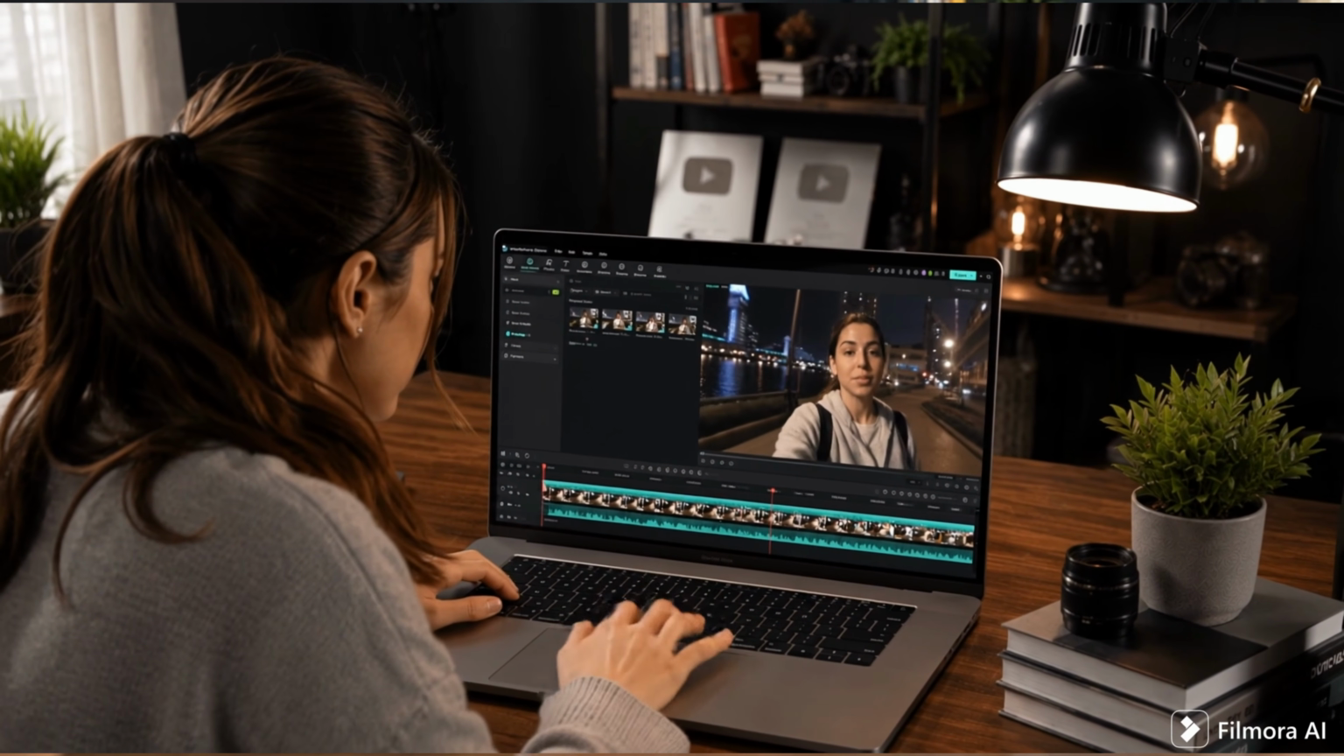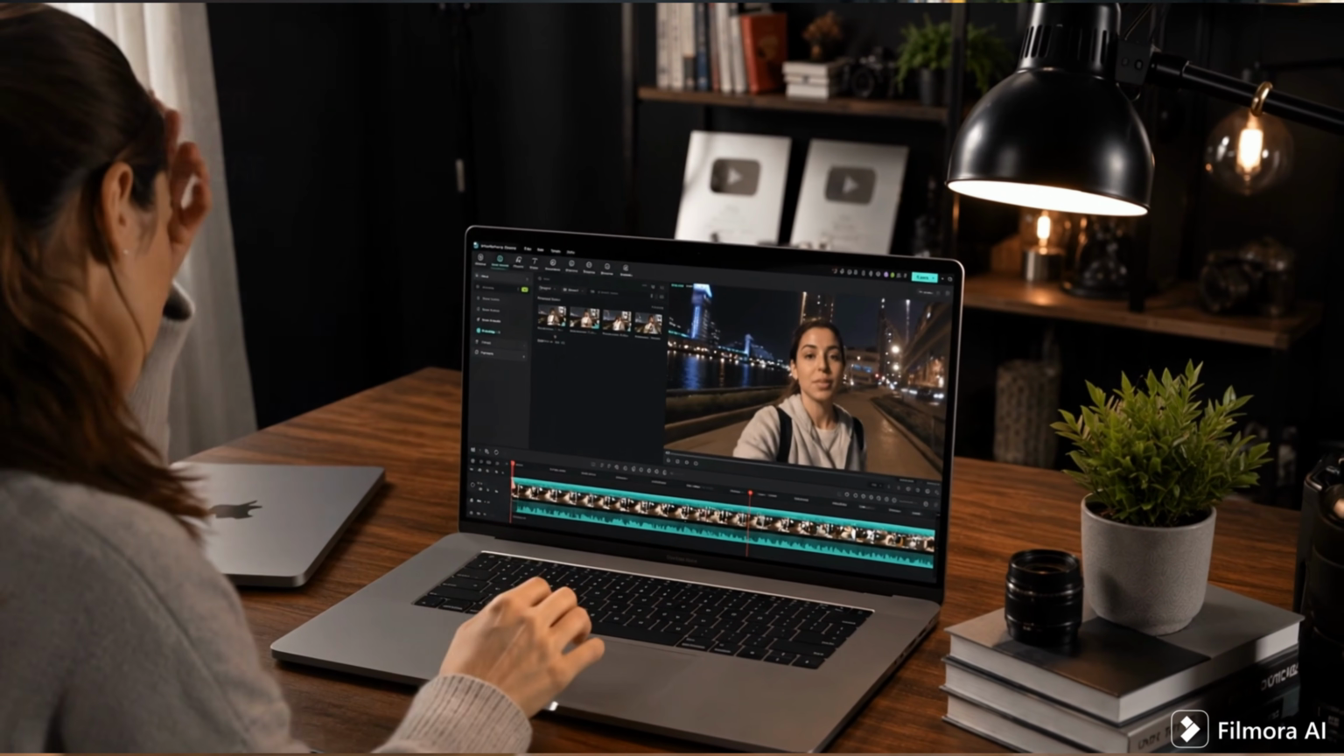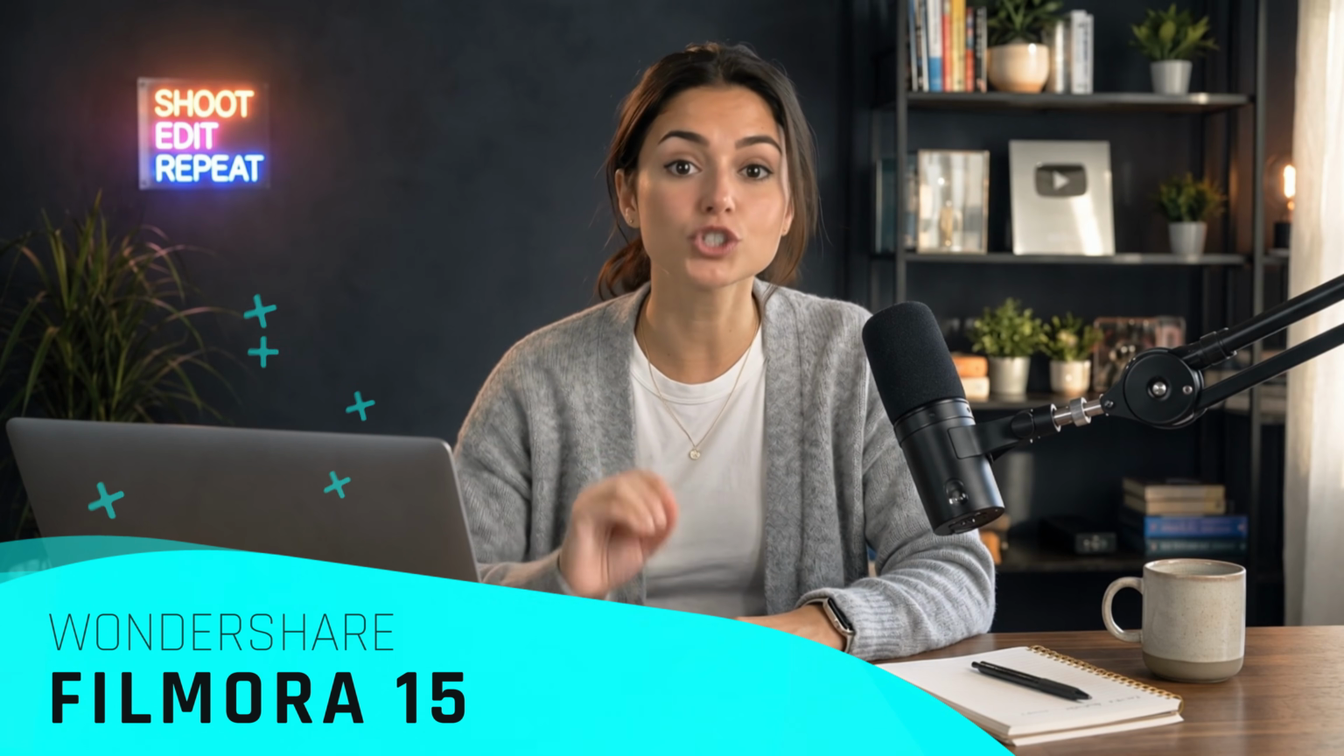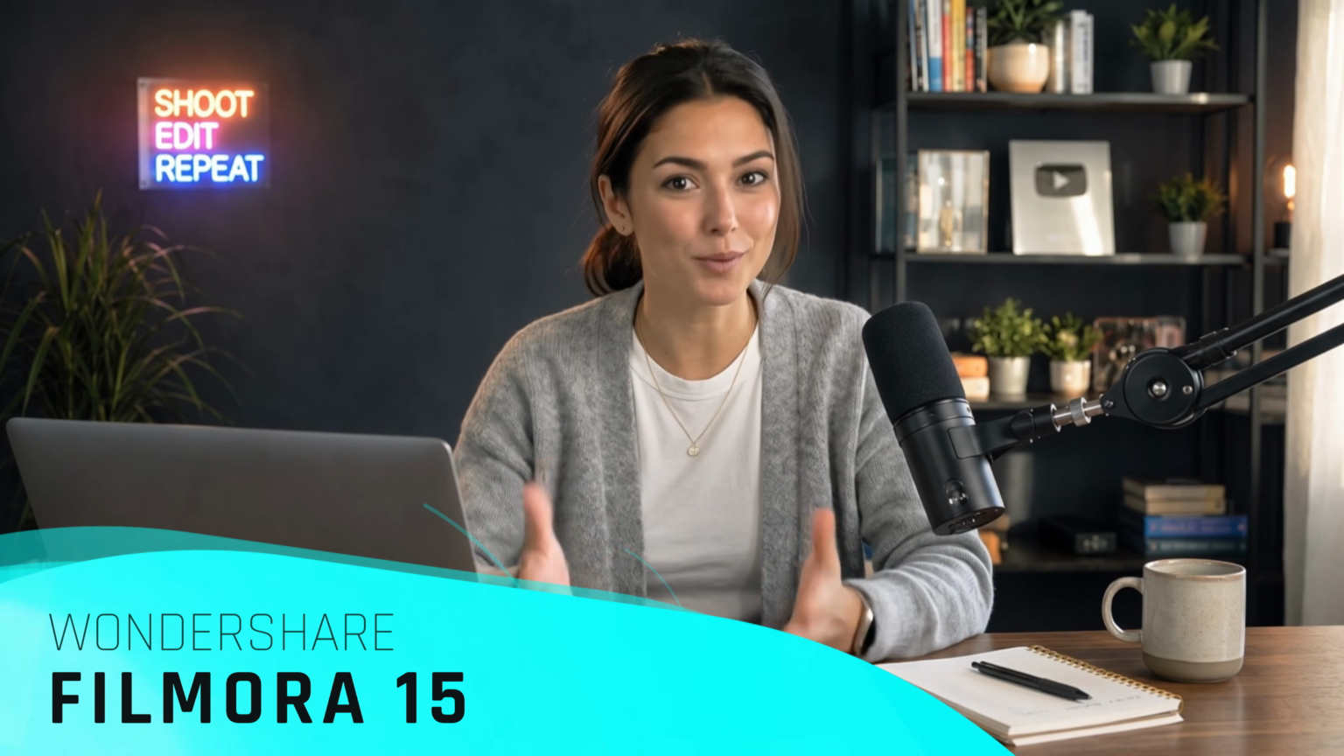As creators, we've all had footage that looked great on the camera screen, but disappointing once we opened it on the computer. Blurry photos, noisy videos, and low-resolution clips don't always have to be deleted, especially when reshooting isn't possible. Today, I'll show you how Filmora 15's new AI enhancement tools can help bring them back to life.